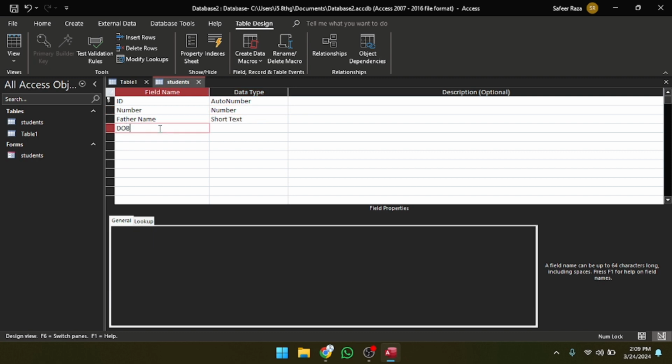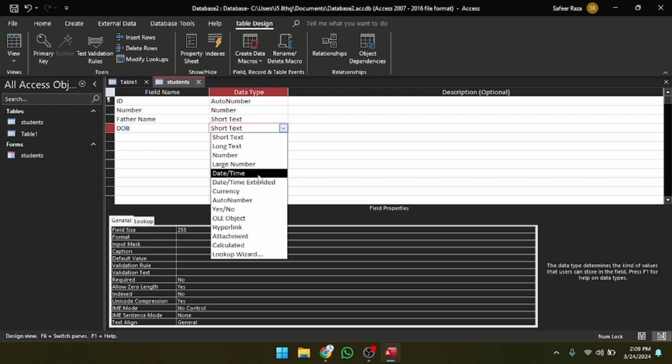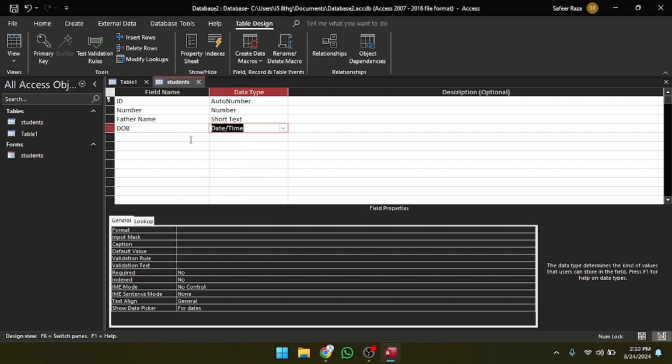For example, I'm going to write the DOB here. DOB means date of birth. So let's click on this. And after clicking on this, for example, I want the calendar here, then we need to select the date and time option. So as you can see, I have selected this one.